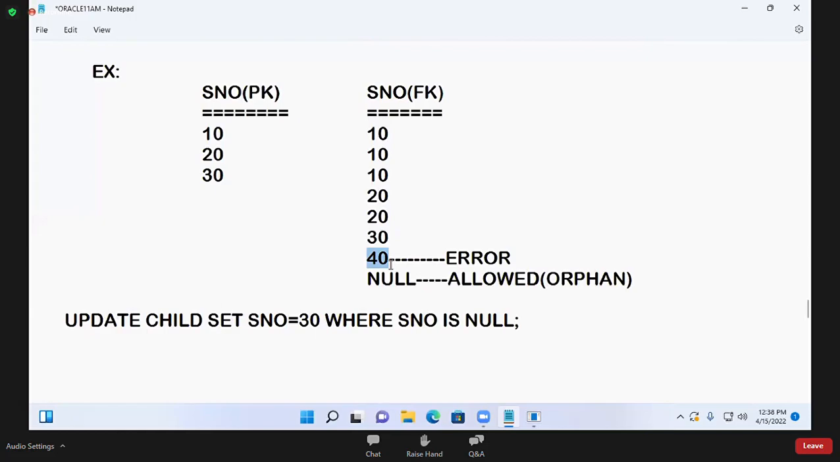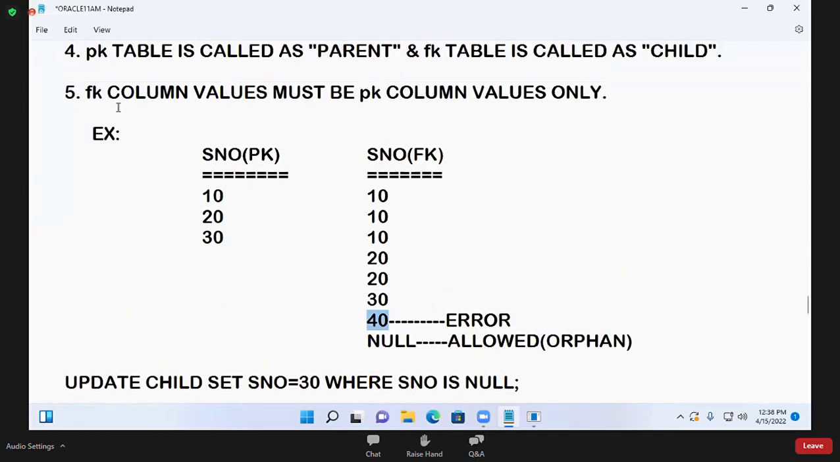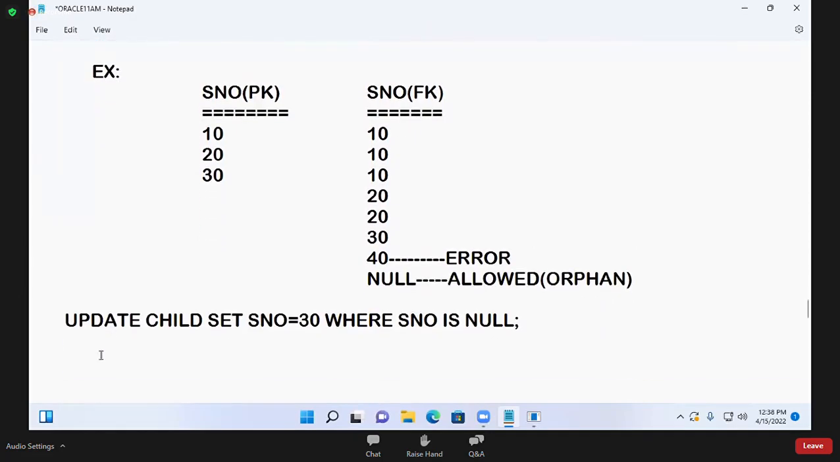So this is what we call here: the foreign key accepts only the values of the primary key. That's one point. And the next point: by seeing this point, what do you understand? By default, can I say like this, by default foreign key is allowed or accepted? What do you say?